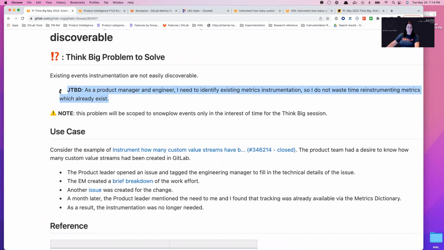So this might sound familiar to you if you watch the customer interview video or read any of the materials that came out of the customer interviews, because this was, I think, maybe the number 3 problem to solve as scoped by the RICE score. So it was very apparent that people have problems knowing where to look and how to look for existing metrics instrumentation.